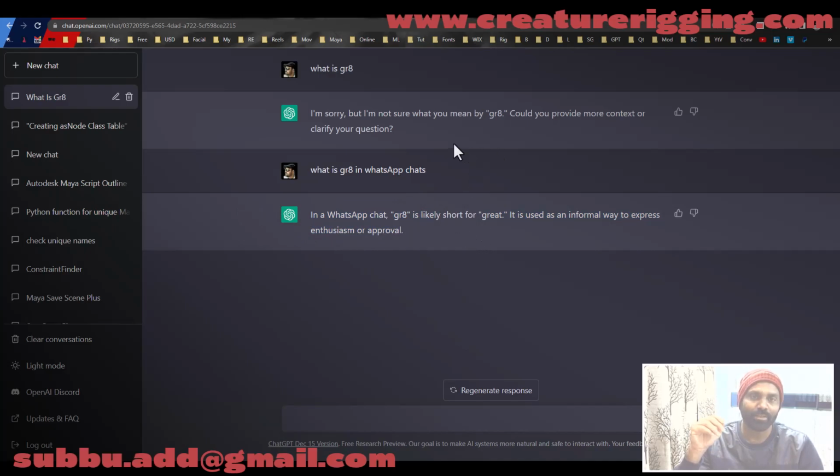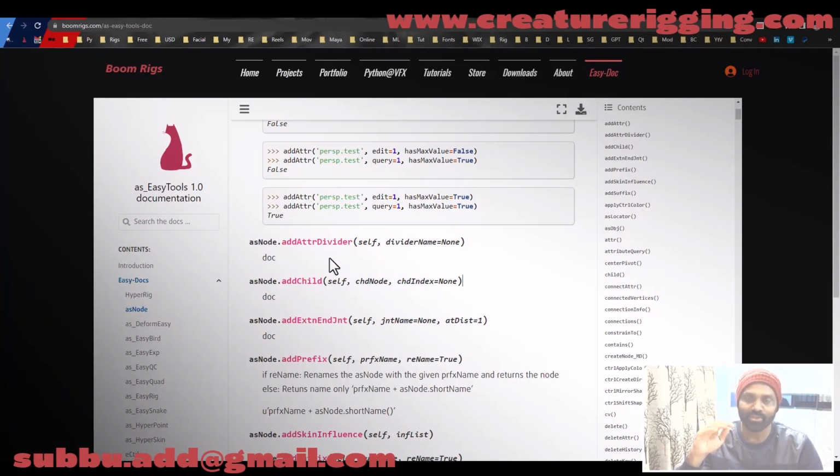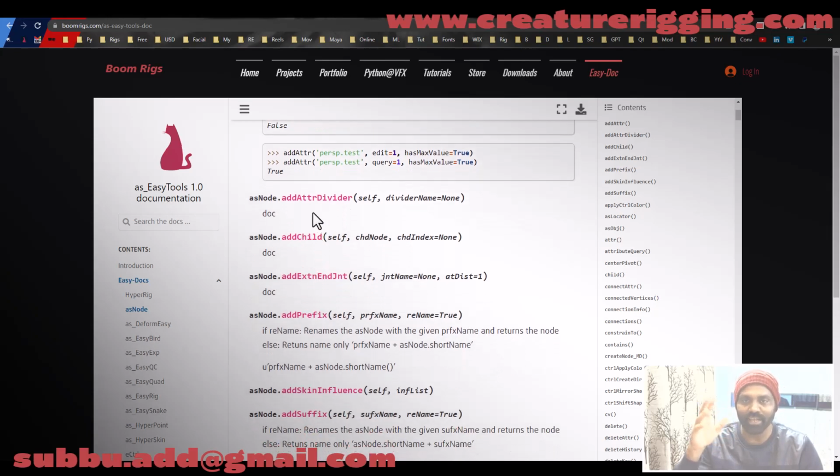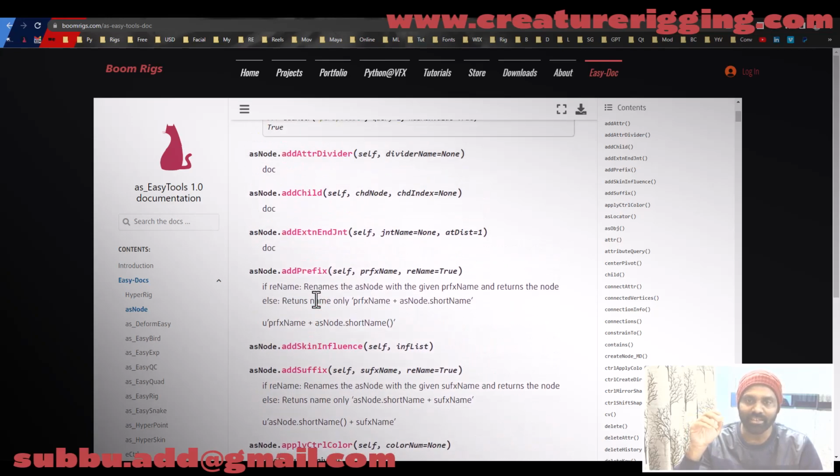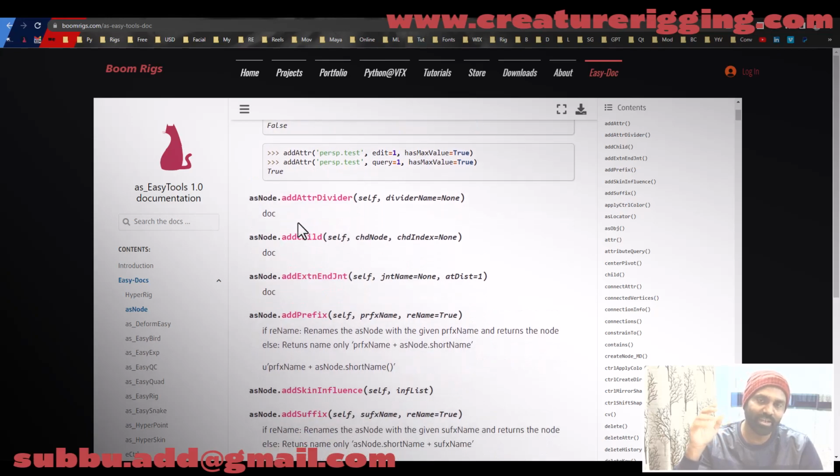So why I'm saying this is, as I said, AS node comes with 350 plus functions. For example, let us quickly look at a couple of things here. If we check this add ATTR divider, just like how GR8 is great, in this case also add ATTR, I am not giving attribute, I'm just giving divider. Again, I'm giving extension and joint, add prefix, add skin influence and all. Then we can see how ChatGPT will interpret these short forms.